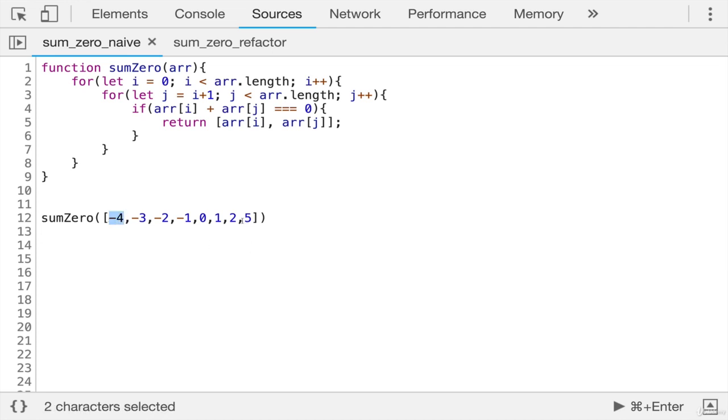Well, -4 plus 5, that's going to give us a positive number, which is 1. And that's too big. We're looking for 0. So 1 is greater than 0. That's not what we want. So what we would do then is move this pointer down to 2, because this is the smallest number we're going to get.